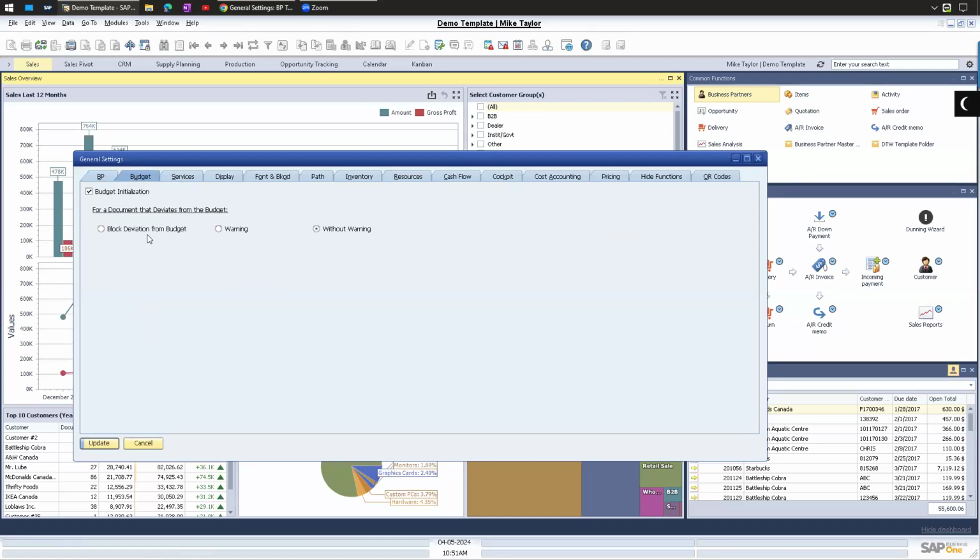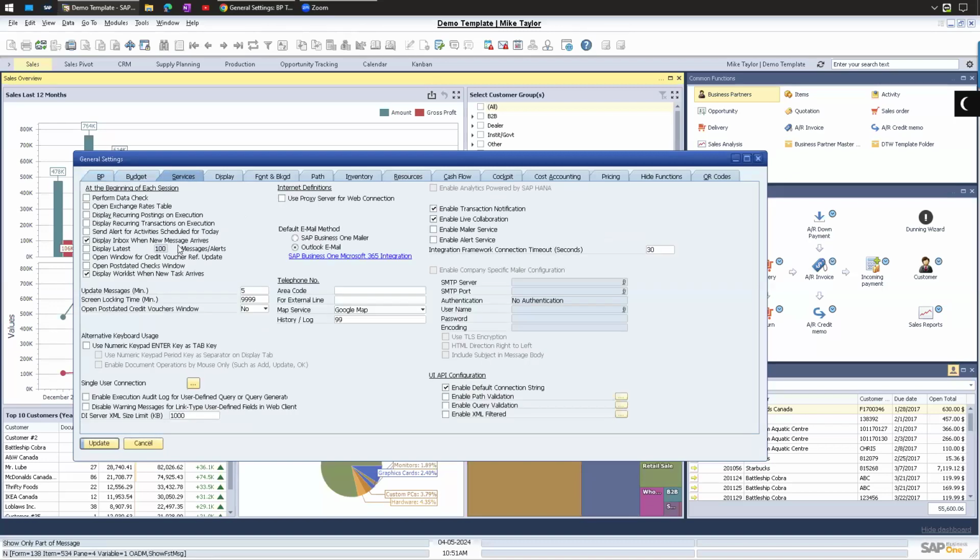The budgets, this is really basic, but that's where you'd enable budget initialization. Services has a lot of things in here as well.